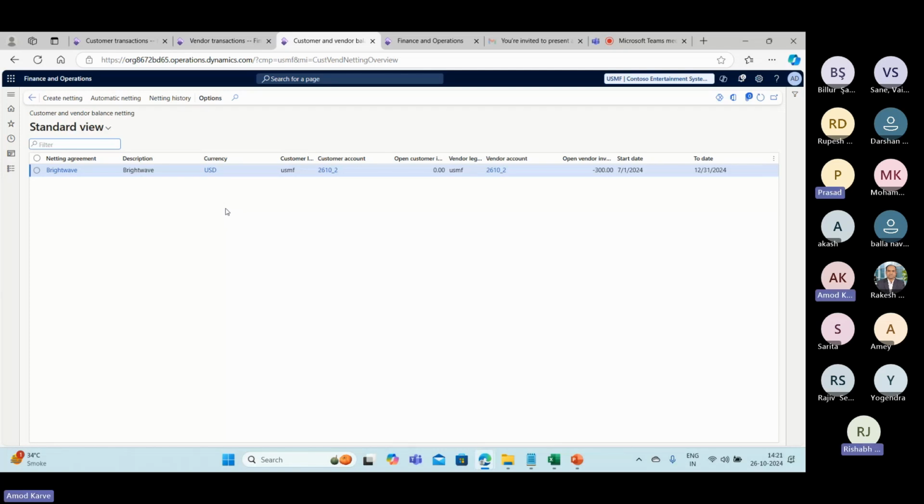Amod, one more question here. Suppose this currency, that is the transaction currency, right? What if they are both booked at different exchange rates? My home currency is say INR, and this one was booked at 45 rupees to a dollar, and another was booked at 50. So that exchange rate, how does the system take care of it?